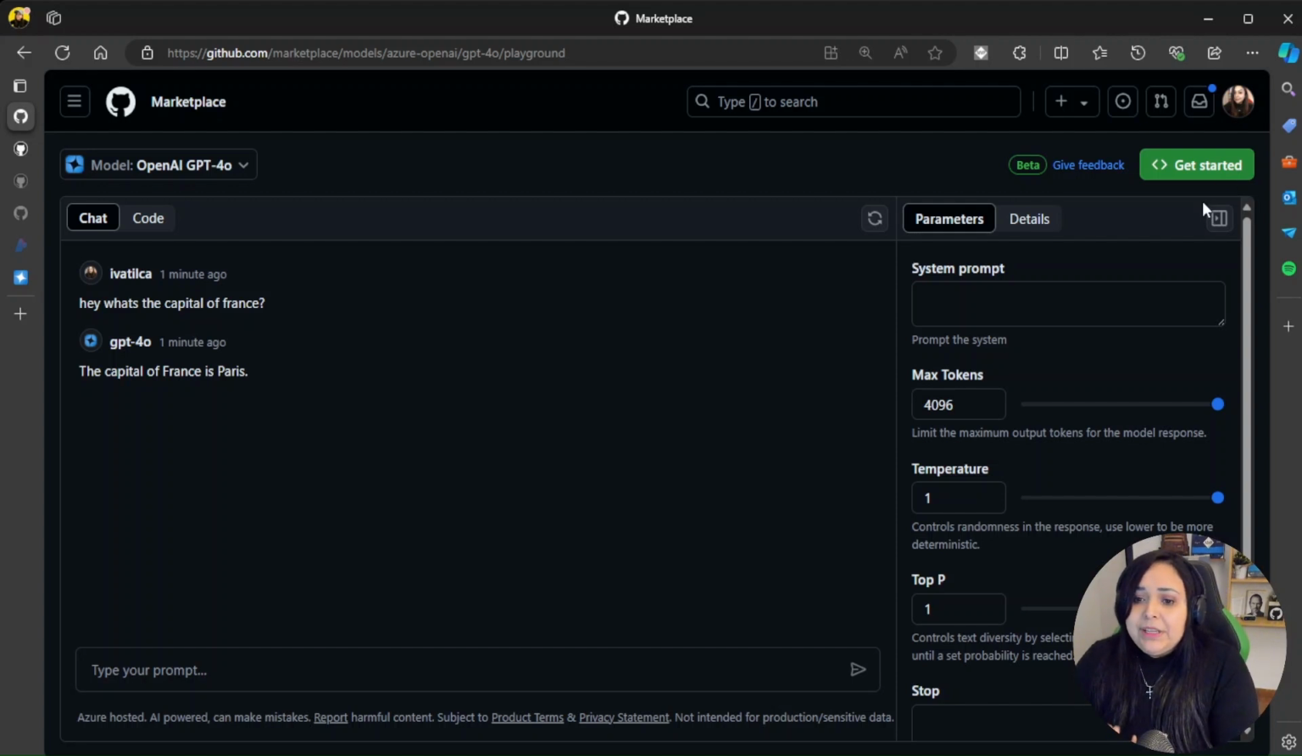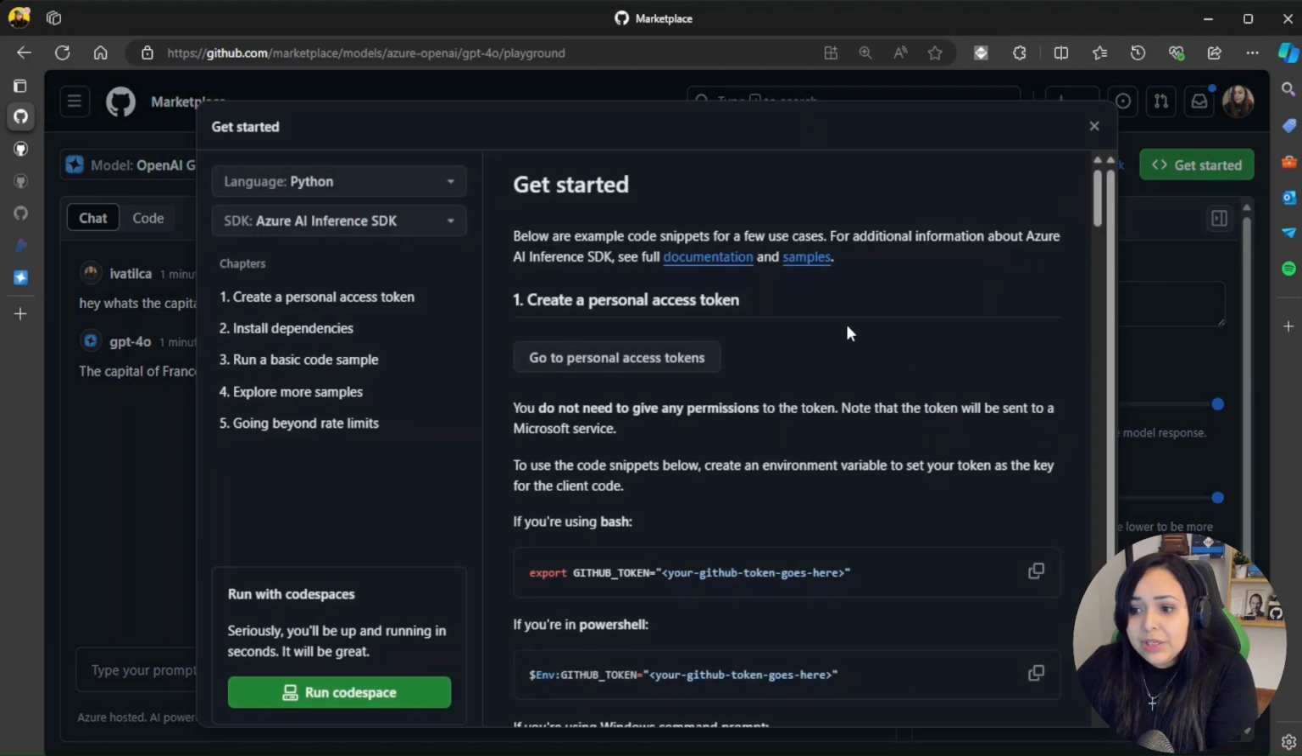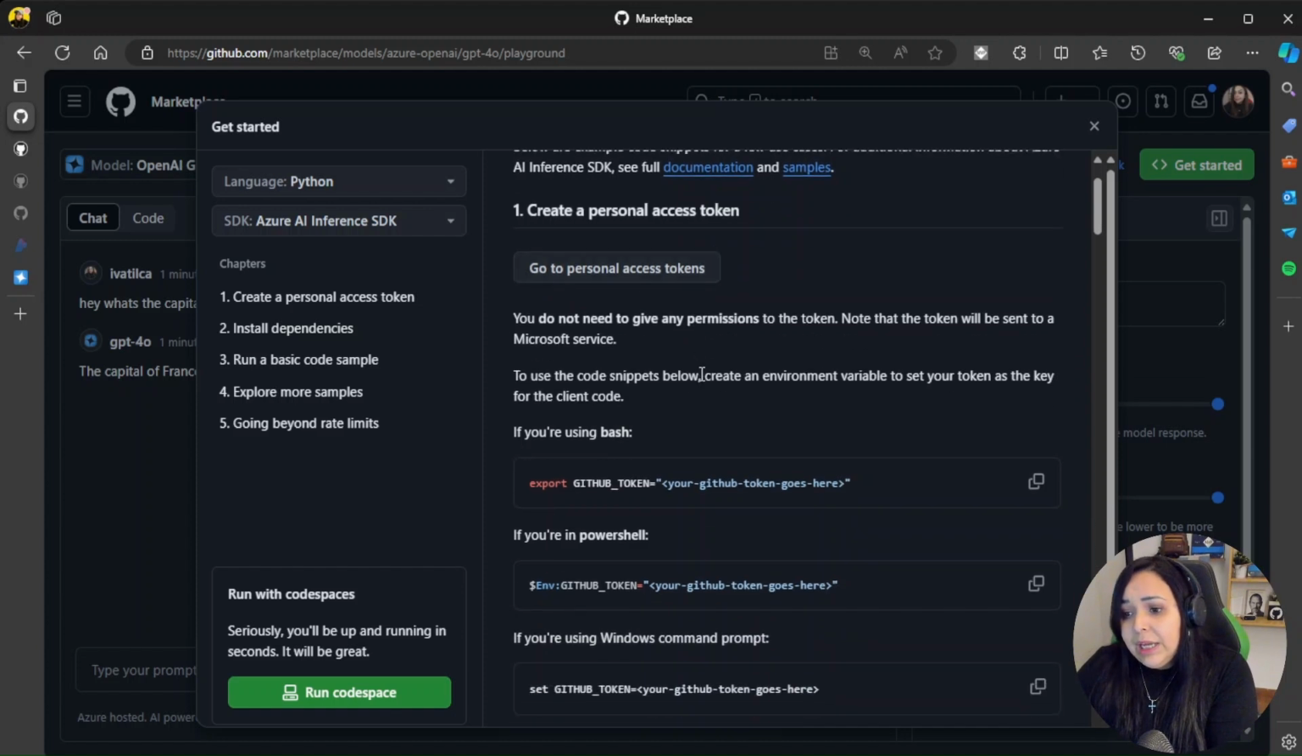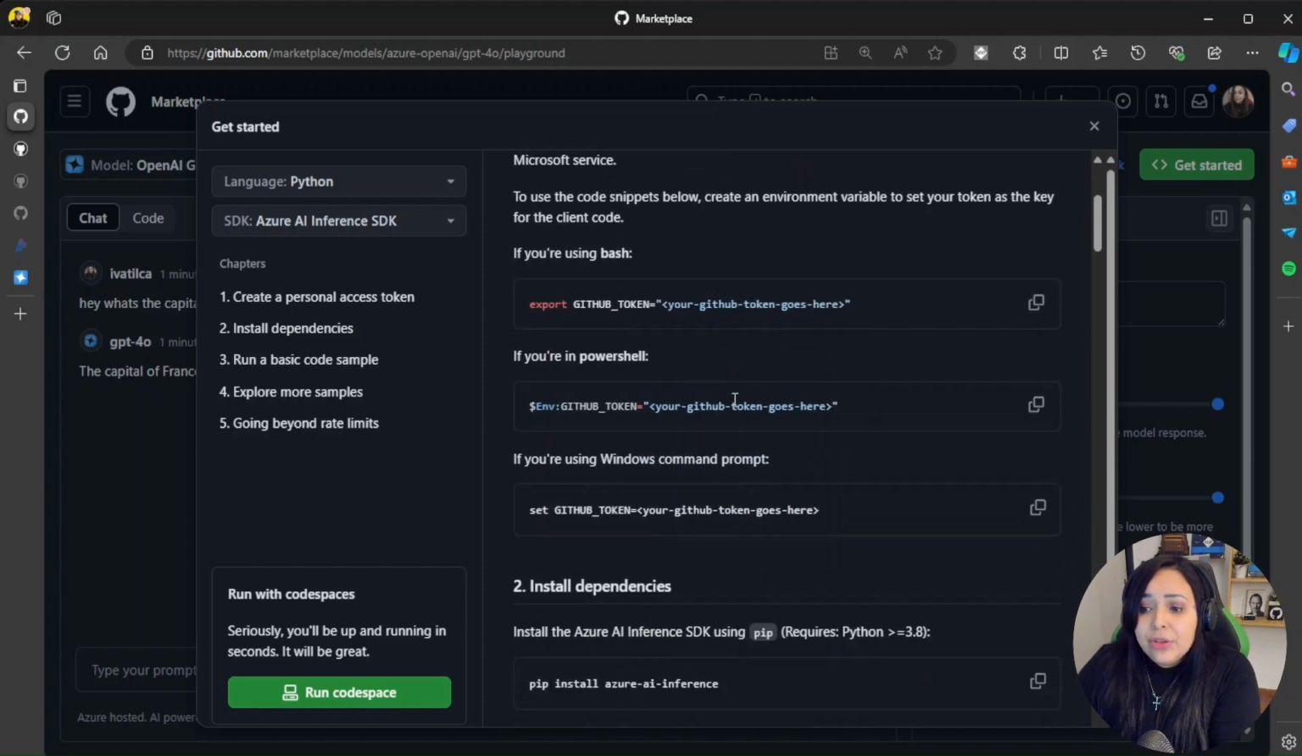Then what happens if this is not enough for me? I don't like to work in a browser. I would like to use Visual Studio Code. Then I can go ahead and click Get Started. This will guide you in order to create a GitHub token in order to connect through Visual Studio Code and through a typical environmental variable. So let's go ahead and take a look at that.